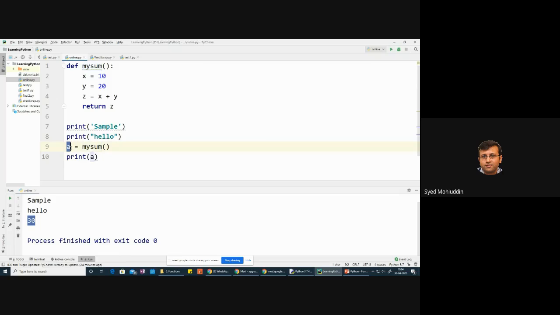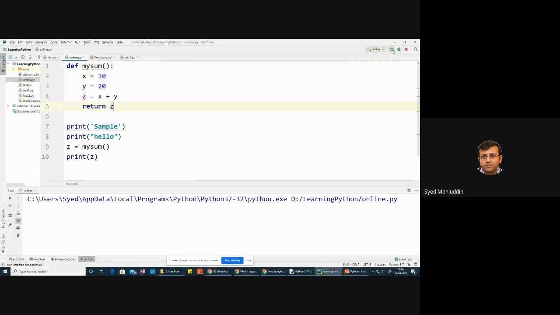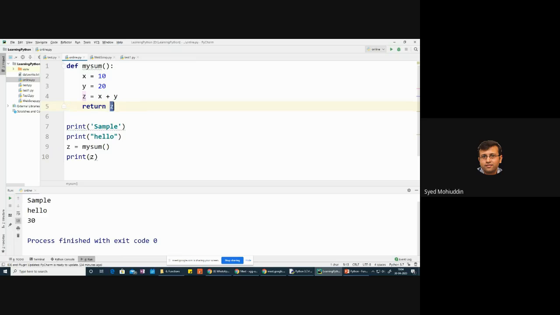Now suppose we use z over here, then this z and this z are not the same. They are different. This z is a local variable which is defined within the function, and this z is actually a global variable for the main program. So that is why they both are different.